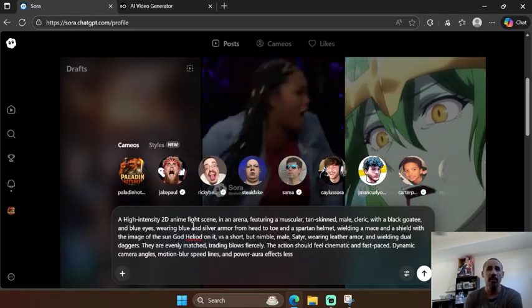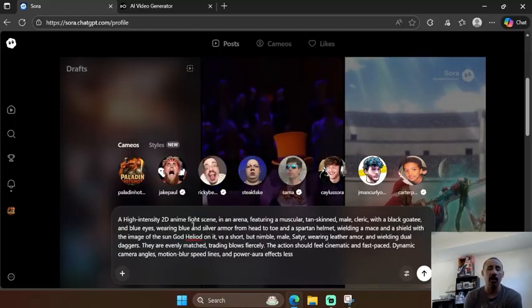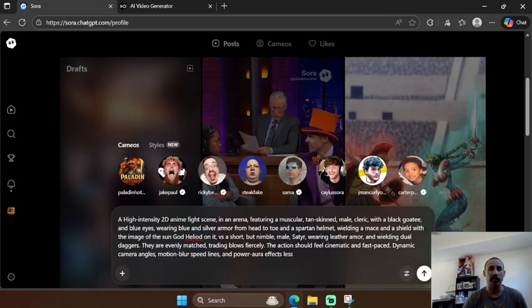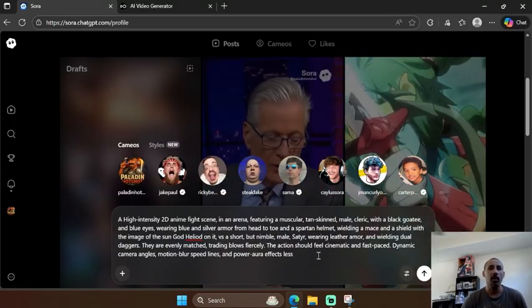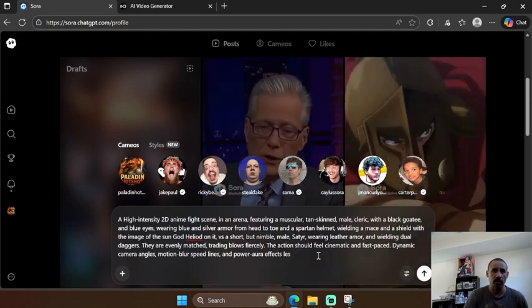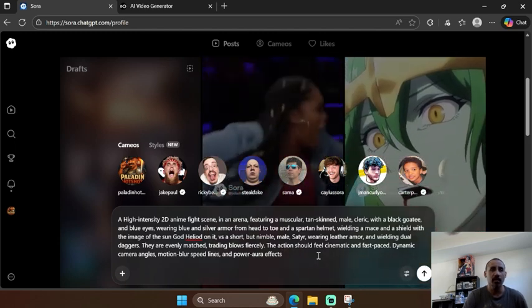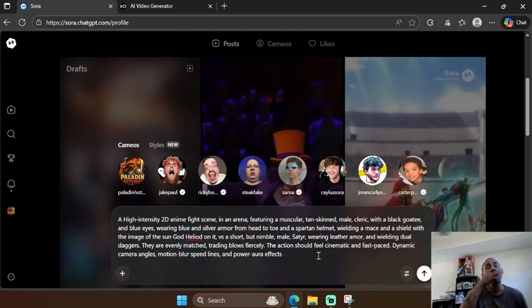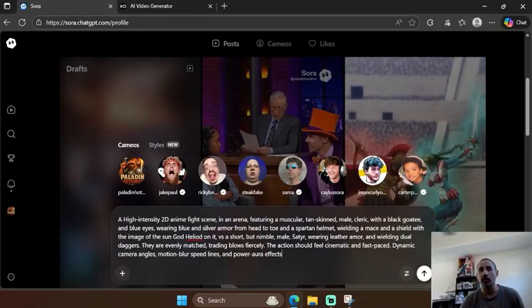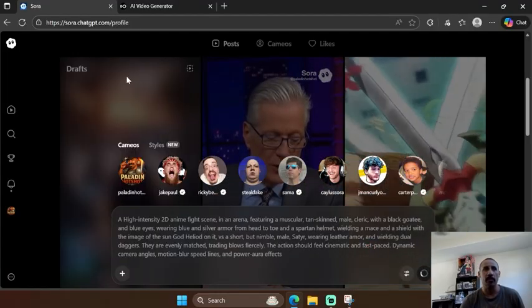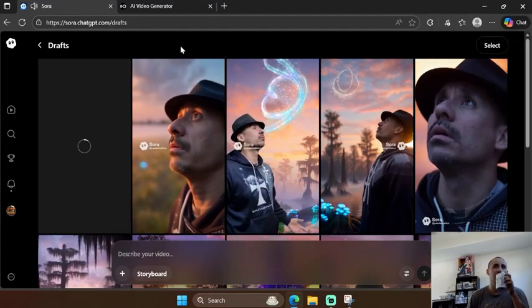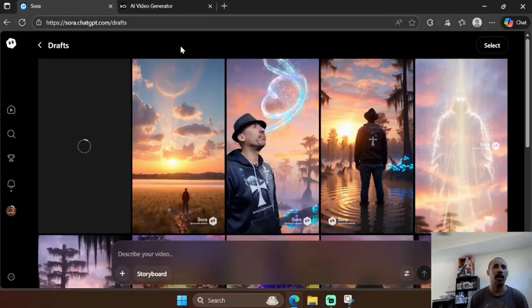The action should feel cinematic and fast-paced, dynamic camera angles, motion blur, speed lines, and power effects. Okay, so less power effects. Wait, hold up. Why is that in there? We go to motion blur and power effects. Bam. All right, there we go. So once we have that, we're gonna go ahead and submit. So now it's pretty much just playing the waiting game.